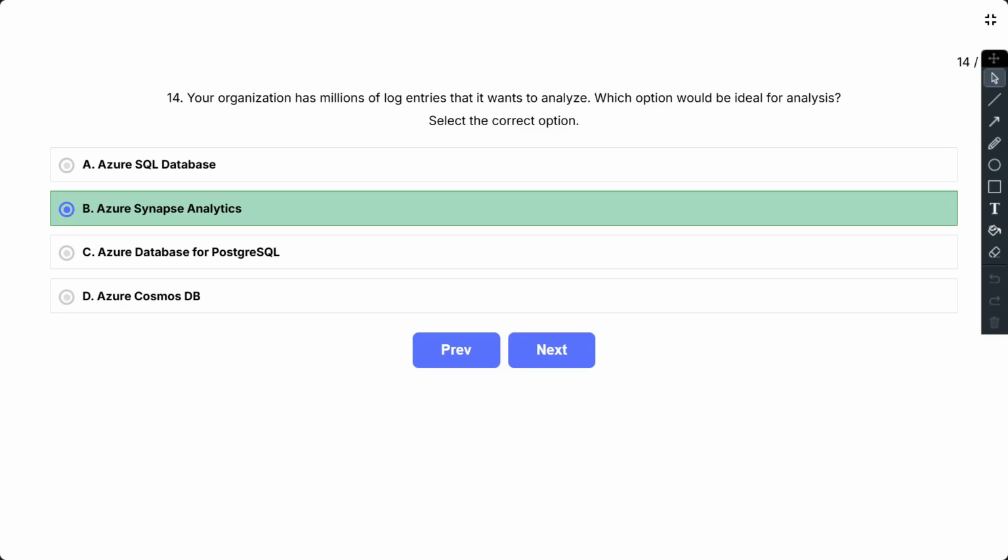Next option, Azure SQL Database. SQL Database is a high performance, reliable, fully managed and secure database that you can use to build data driven applications and websites in the programming language of your choice without needing to manage infrastructure. SQL Database is not an ideal option to collect millions of logs. Now the last option, that is Azure Database for PostgreSQL. PostgreSQL database is not an ideal option to collect millions of logs.